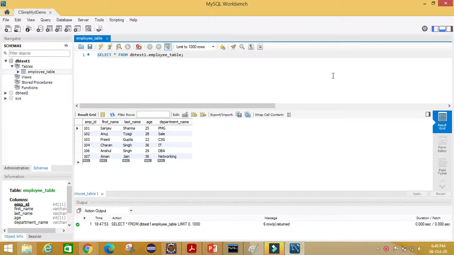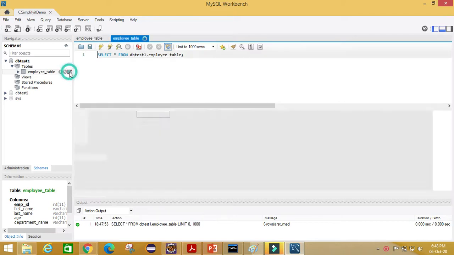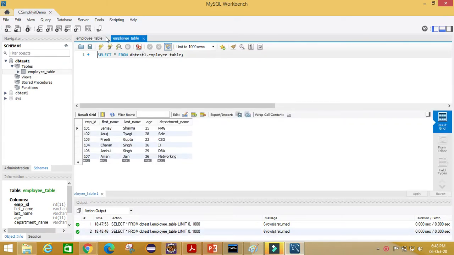Okay guys, now we will learn about how to use the ORDER BY clause in MySQL. So we will take this example again. We will go to the employee table and right-click on this link. So we have a table having the employee ID as a column, first name, last name, age and department name.